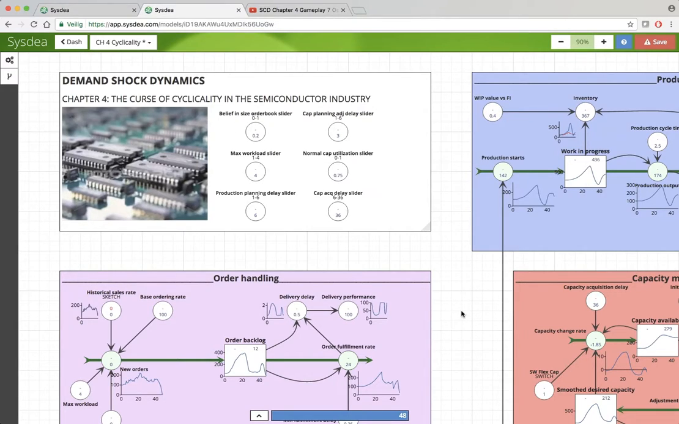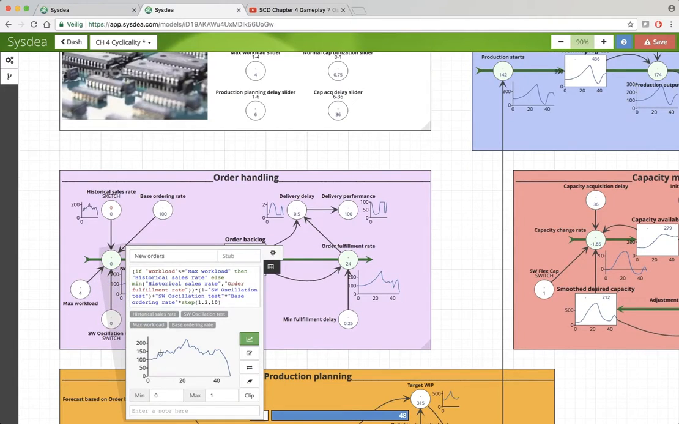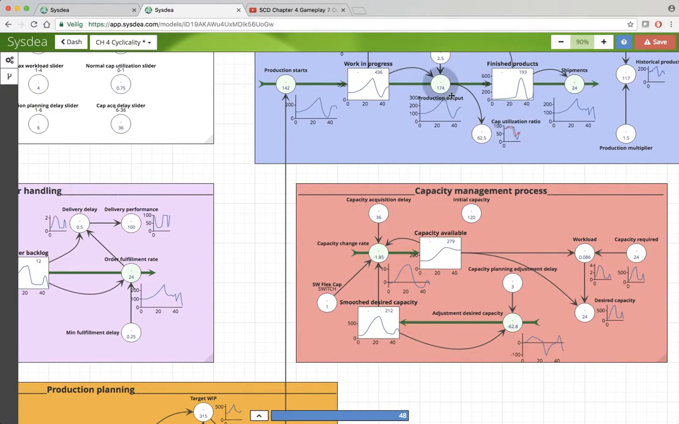What we saw so far is that in this model there's a one-time change in the input, the new order rate, which peaks somewhere around 22 and then goes down again, so a one-time hit to the system. But the system responds repeatedly with going higher and lower, with overreacting indeed to this response. It does so in order backlog, in delivery performance, in production output, in capacity, etc.